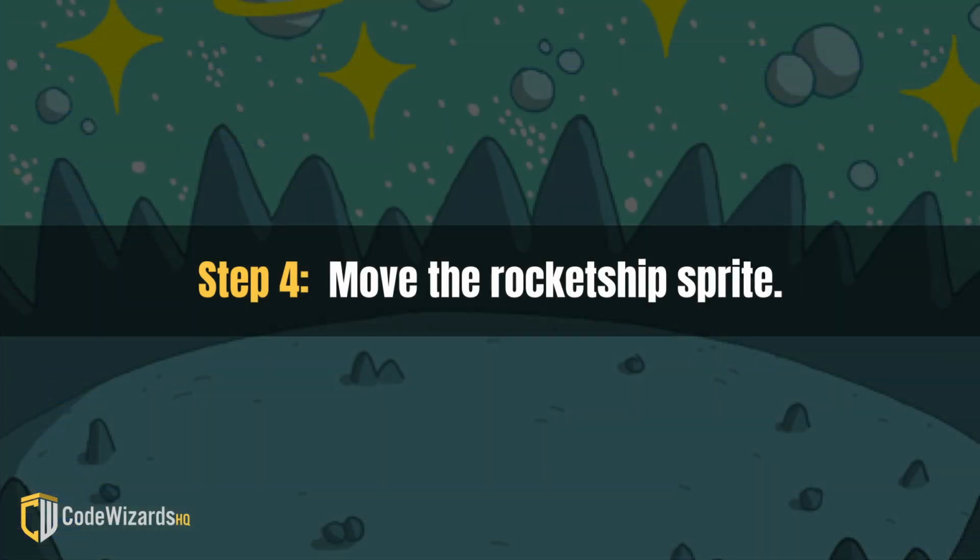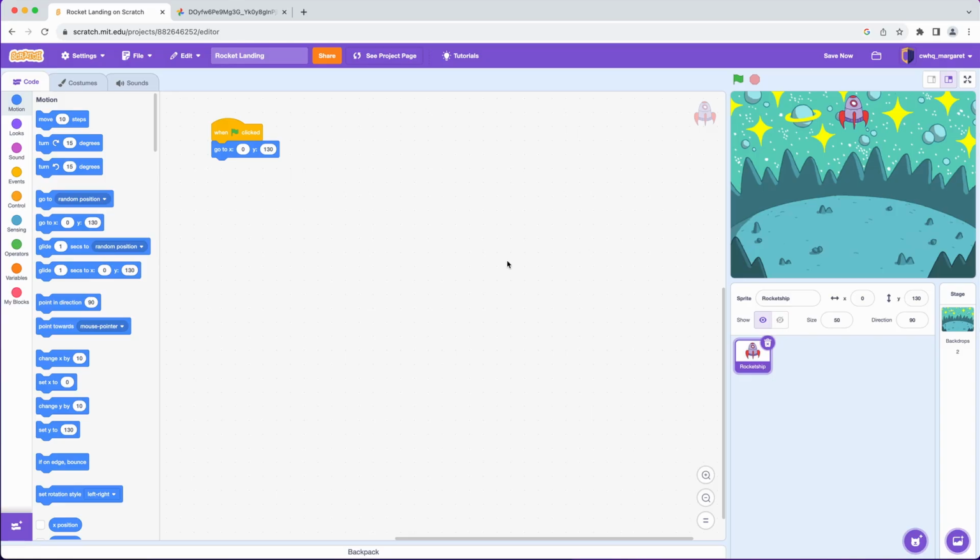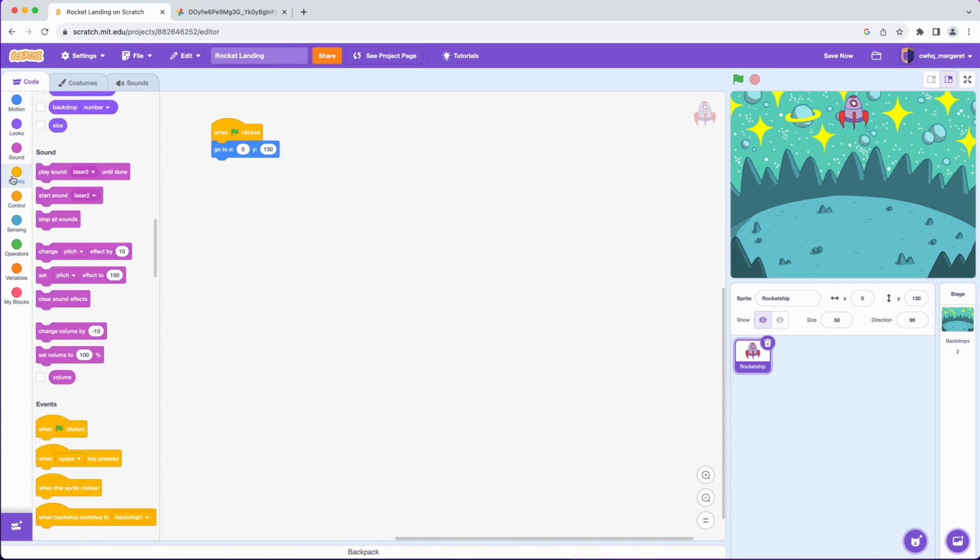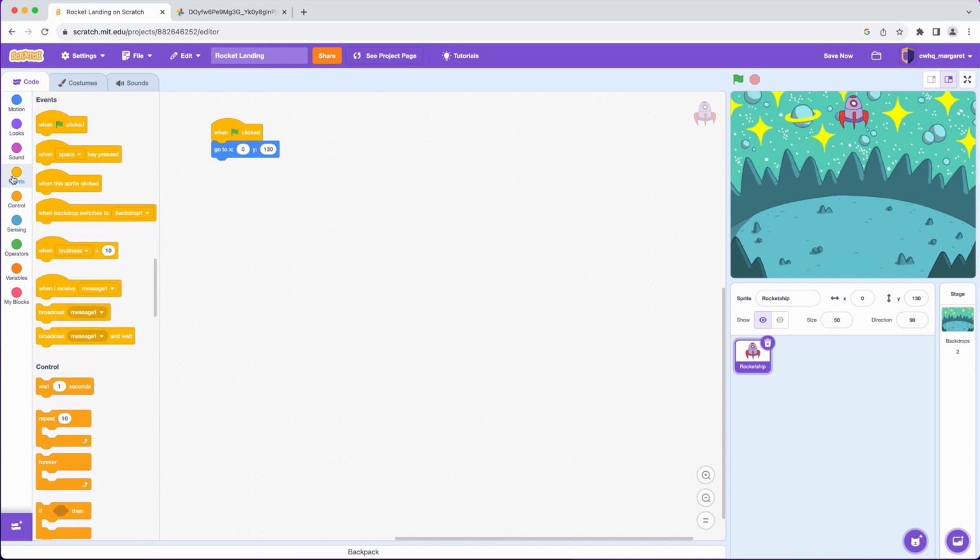Step 4 is going to be to move the rocket ship sprite. So we're going to want to move our rocket ship left and right to try to get it onto the platform. And we're going to use our left and right arrows. So in order to make this happen, let's go to the events blocks. And we're going to use a when space key pressed, but we're going to change this to our right and left key. So let's start with our left arrow.